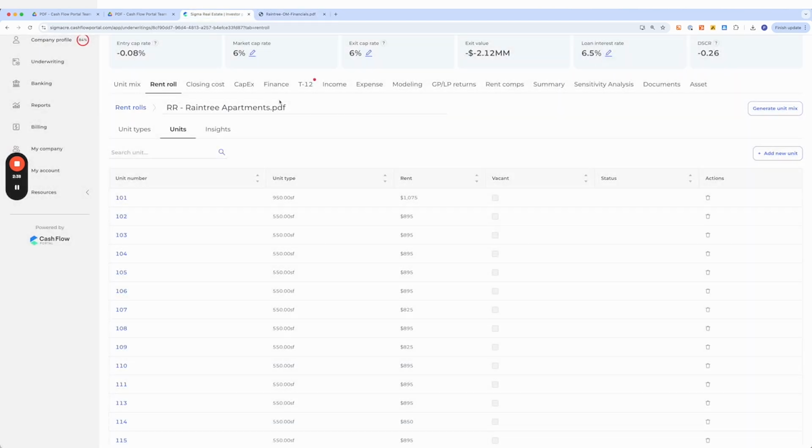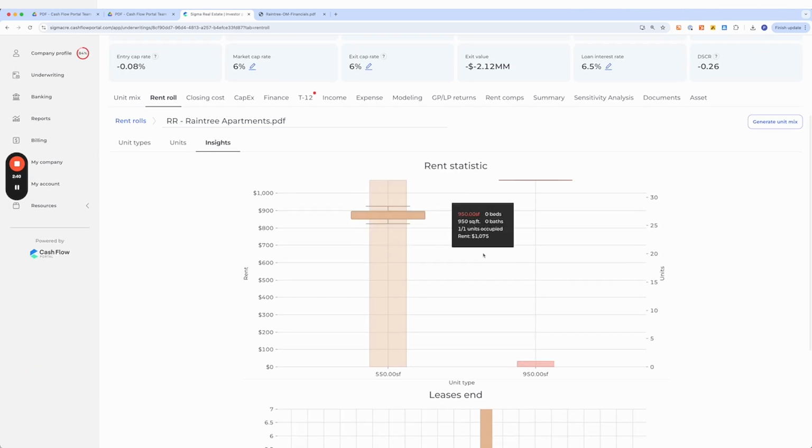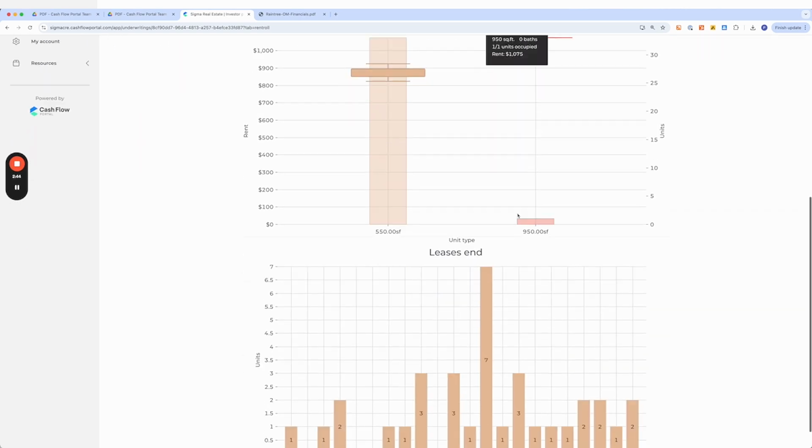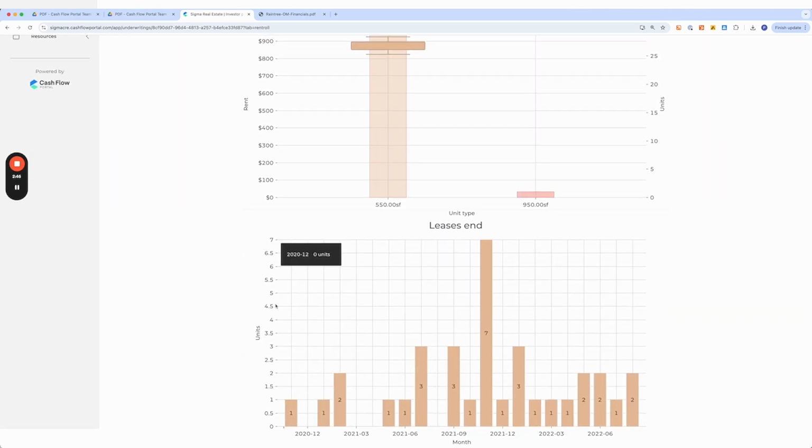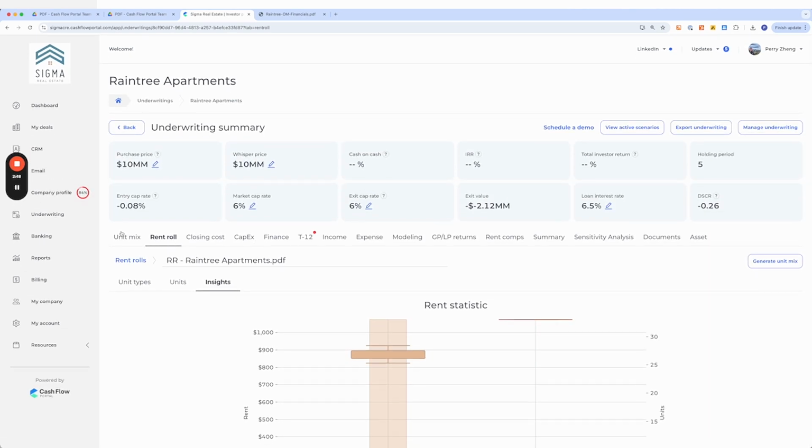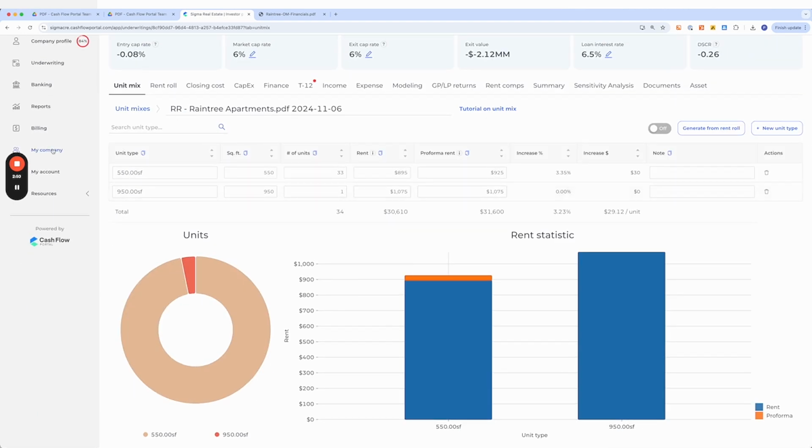Cool. Then you can obviously look at insights. Mostly 550 square footage and only a few that are 950. The leases, when they expire, so that's really cool. And the unit mix gets computed automatically.